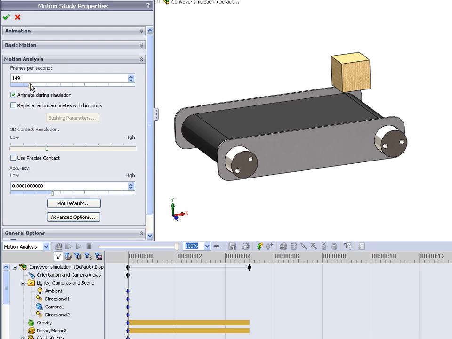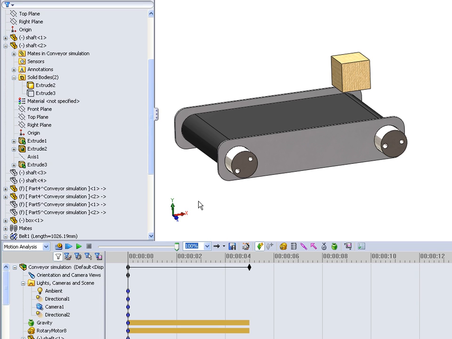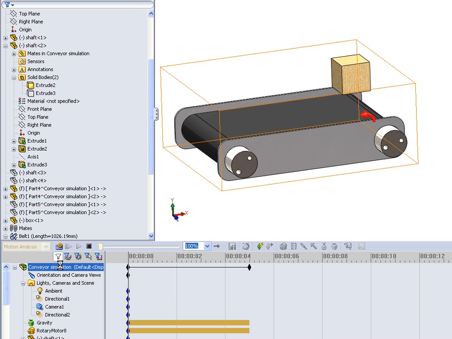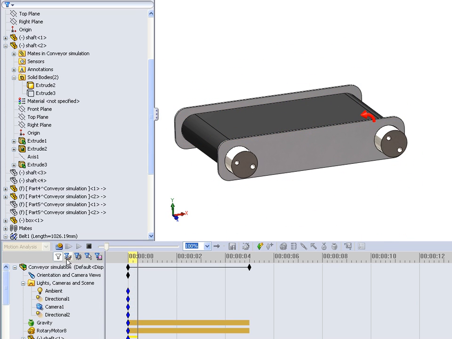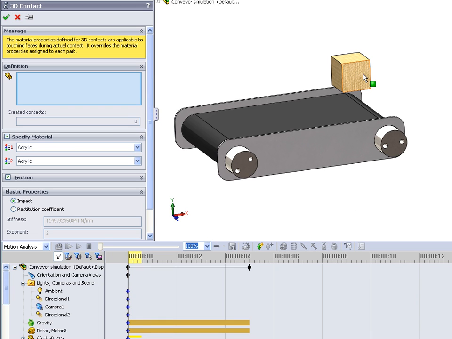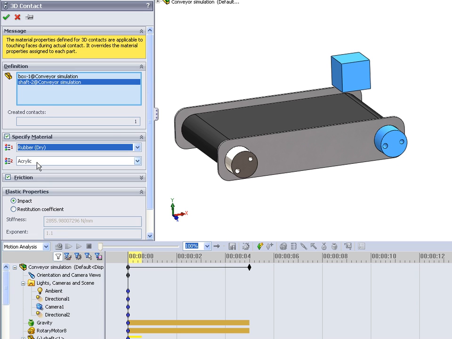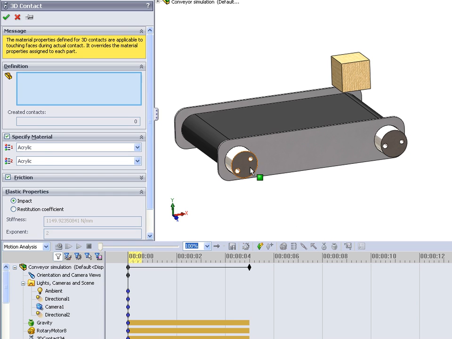Frames per second could be adjusted upwards, and the contact resolution could be set somewhere in the middle. Just start to see how things are rotating and how it behaves. Select the contact between the box and one shaft and adjust the material so we have a high friction value. Like dry rubber, which is very high friction.